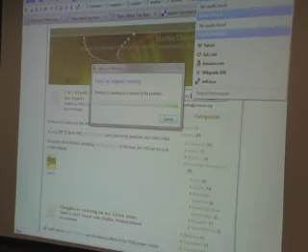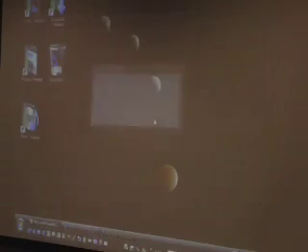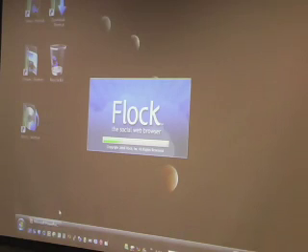Yeah, thanks. Why is that not working? Damn. I'm going to blame it on Flock because it's a beta that just was released last week. Yeah, sometimes it's weird.